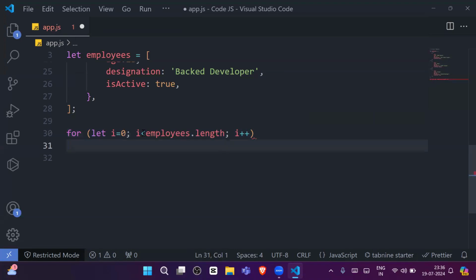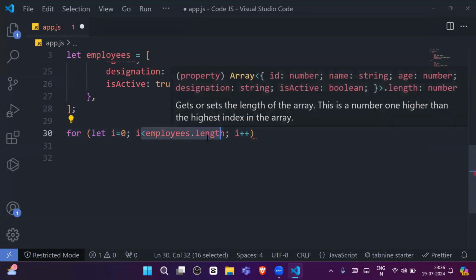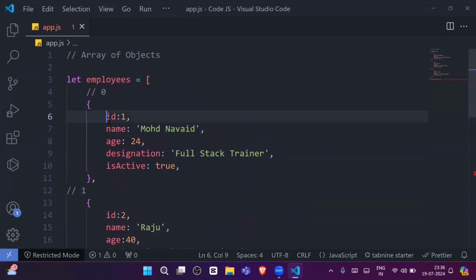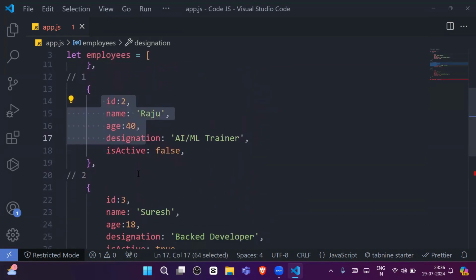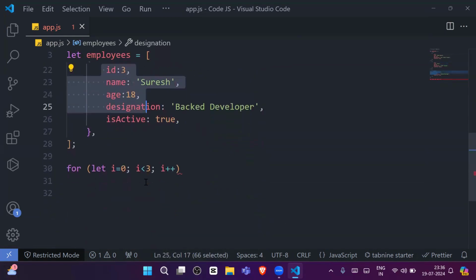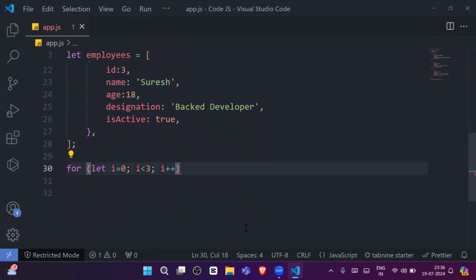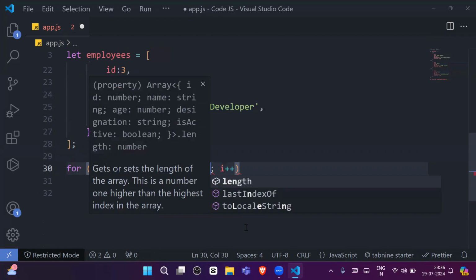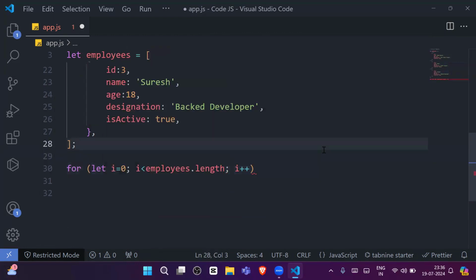Why am I giving employees.length? Because here I could also write 3, since we know three employees are there. But suppose we don't know how many employees are there. In this case, you write the array name, which is employees, then write .length. When you write length, automatically it will fetch how many employees are there. Then after that, I will print each employee's details.